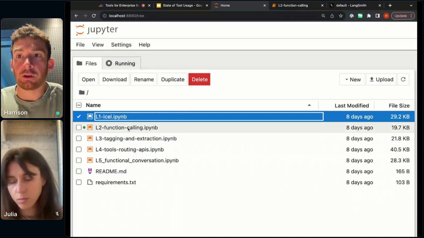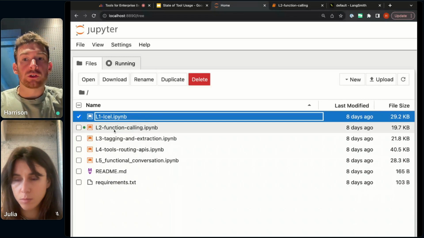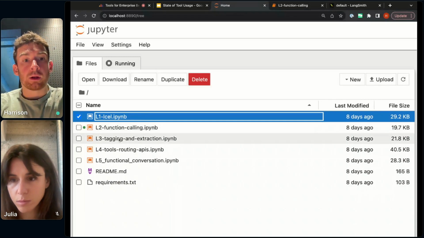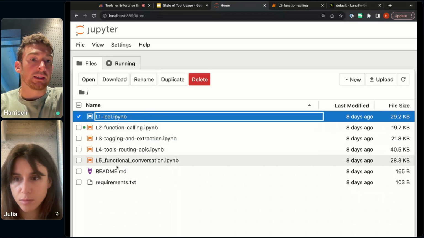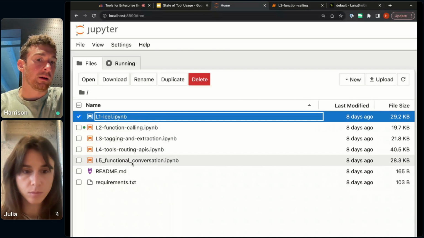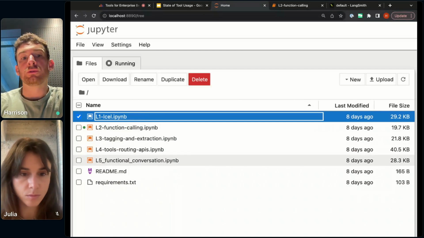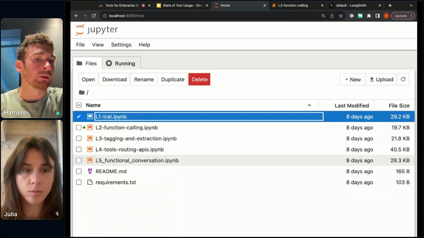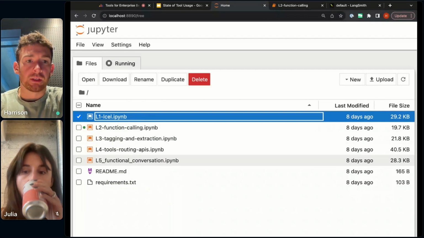And then otherwise, going to try to go through just function calling basics in a notebook, then tagging and extraction. So this is one use case, and then tools and routing. And then if we have time, jump into a conversation where you're using functions, aka an agent, basically. So that's the plan.